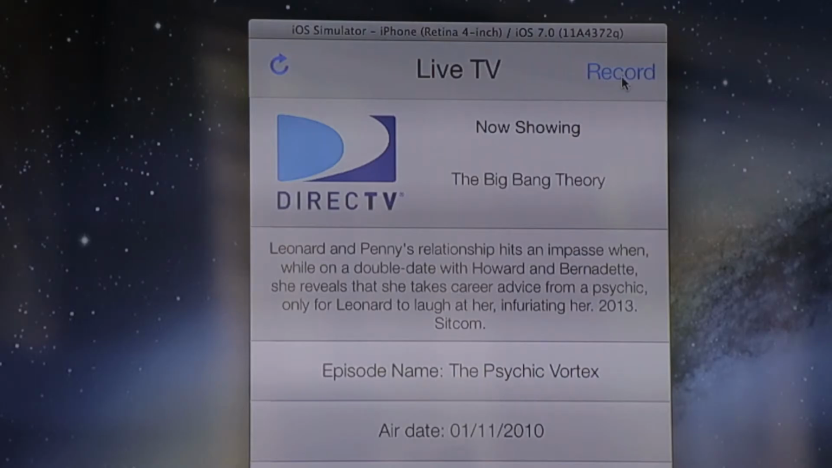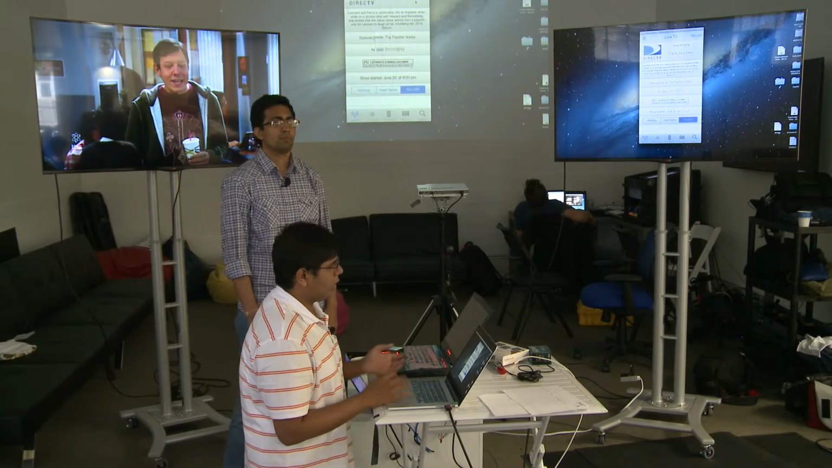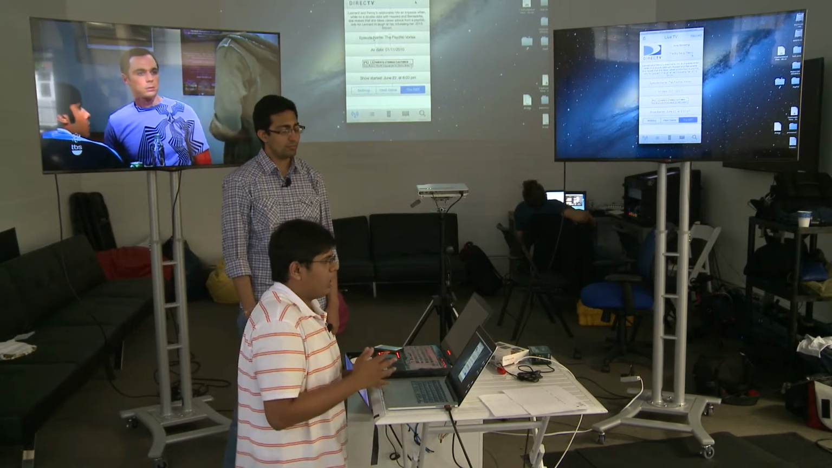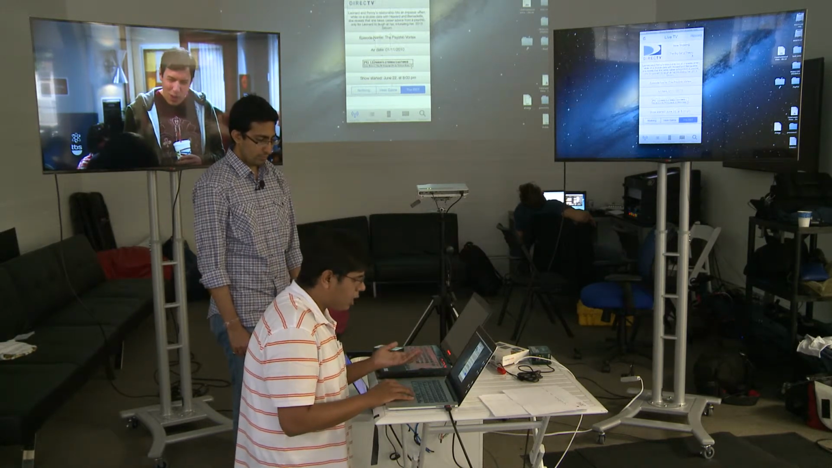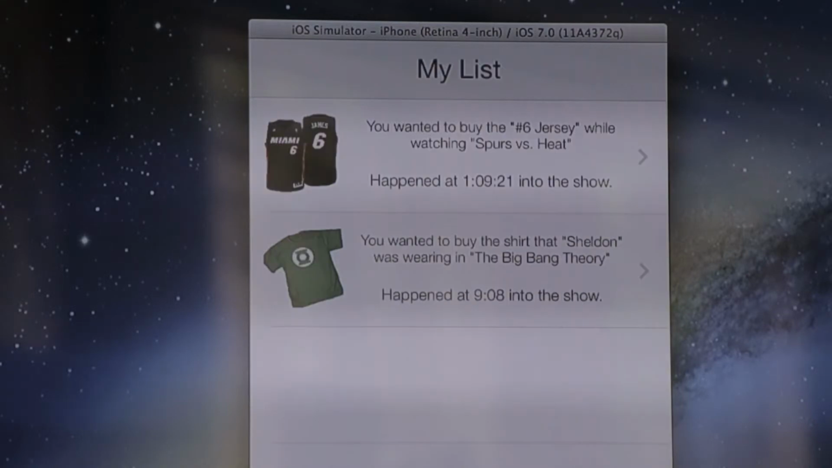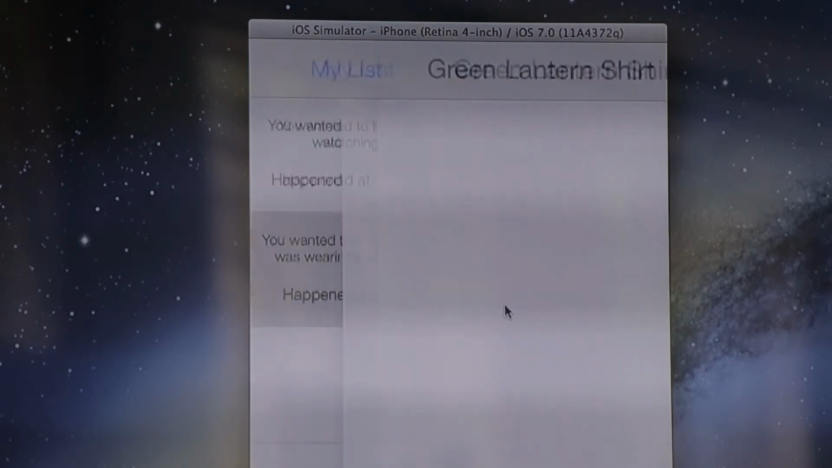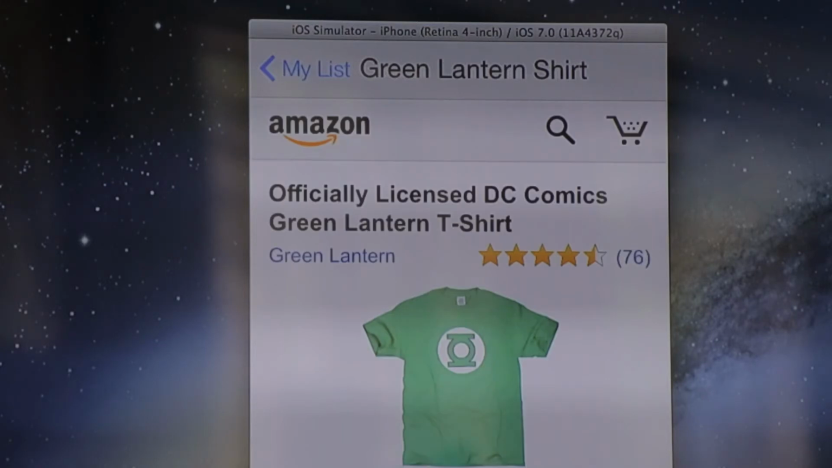OK, so what I'd like to point out is that we didn't really mention Green Lantern or anything of that nature. We were automatically able to figure out within the context of the show what we were talking about. And if we go back to our list, we find that it's already found the item that we were talking about. It's tagged it, so if we want to go back to it later, we can go back to that scene later. And it also gives us an Amazon link to where we can just purchase the shirt after we're done watching. Totally not obtrusive. I don't have to look at the phone to actually know what I'm doing.